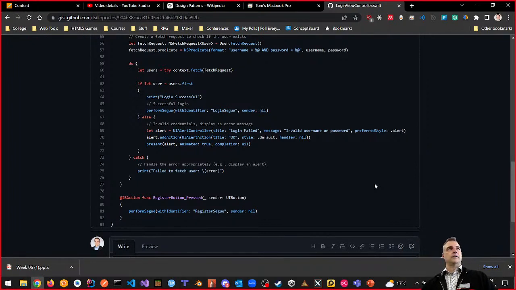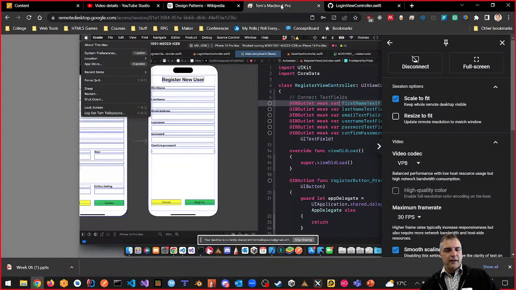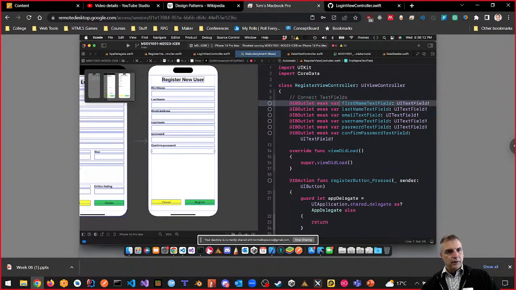Which segue was the detail one? The one from the login view controller to the data view controller. Data view, because that makes sense. The data view controller is your movie list, so that's a different look. So let's see if I can do that. I'm going to go here and close off Xcode.